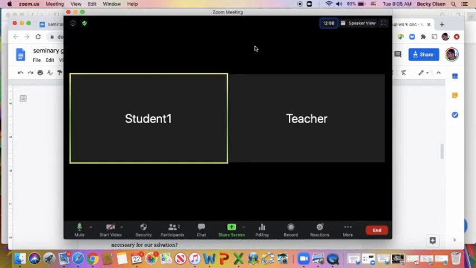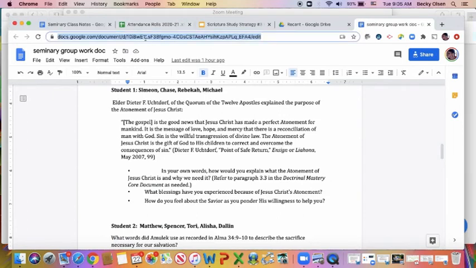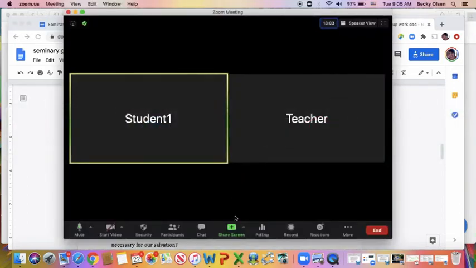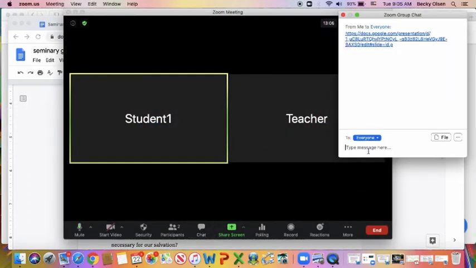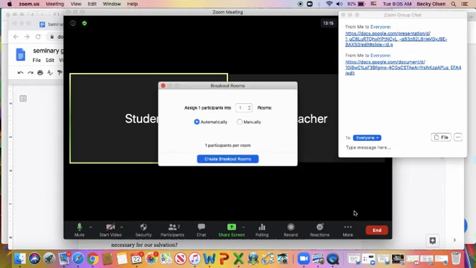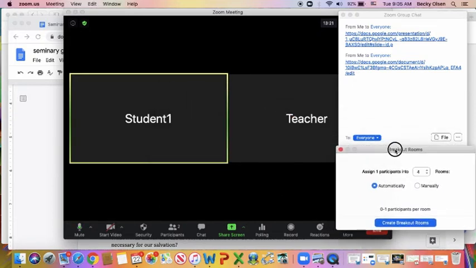One advantage to using a shared Google Doc like this is that you would come to the shared Google Doc, you would copy it, then you would go back to your chat, you would paste it in the chat, and everybody clicks on it. Then after they've clicked on it and they have it open, you set up the breakout rooms. You create your breakout rooms and send them to their rooms, which is kind of fun to send them to their rooms.